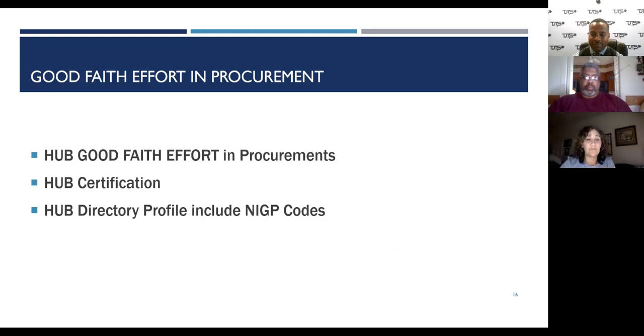Good faith effort. Once you get HUB certified, under government code and TAC rules, we call it Texas Administrative Code, we call it TAC rules, those rules require that any procurement, even those under $25,000, must receive a good faith effort to include HUBs in those procurements. So let me say that again. All of the state procurements require some form of good faith effort. Any purchase over $25,000 has a little bit more of a good faith effort that they have to actually document.